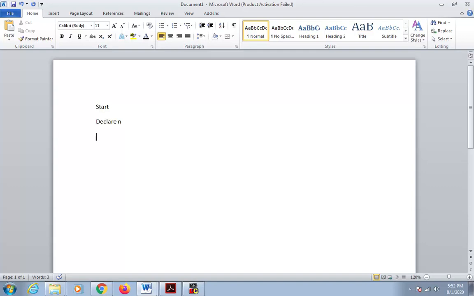Again, next step would be read n. Okay? Suppose the user enters n equal to 7. That means I have to display numbers from 1 to 7. 1 is fixed. The last number is 7. Read n means take input.